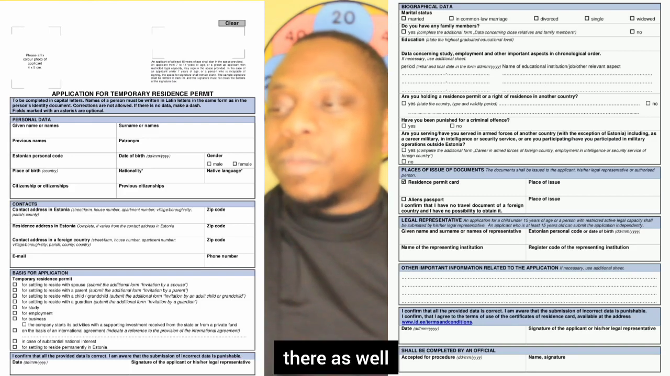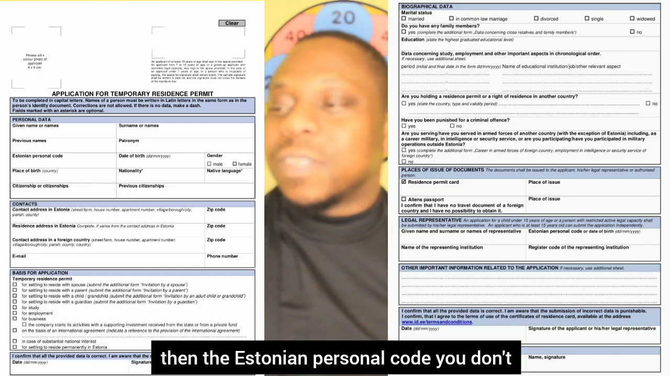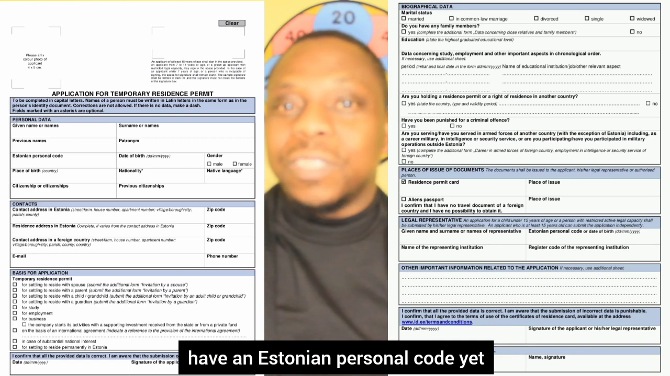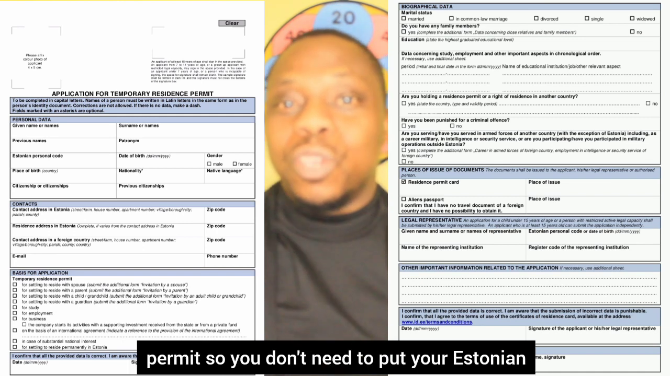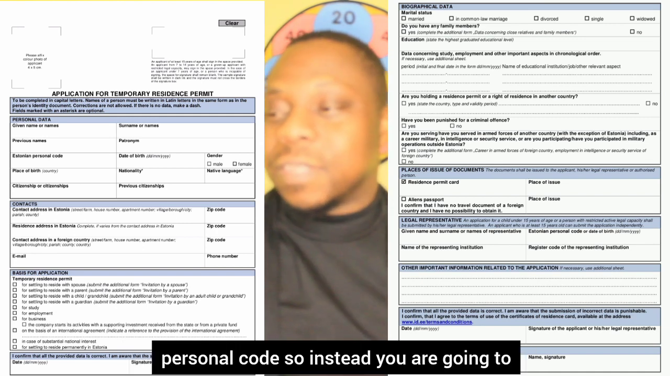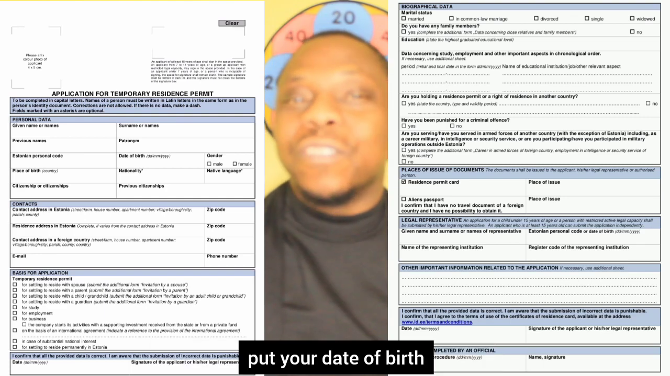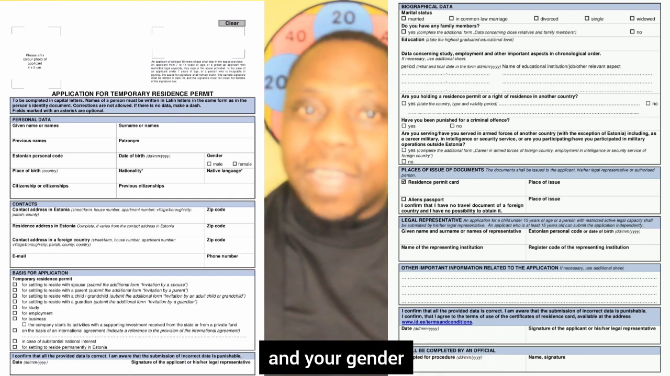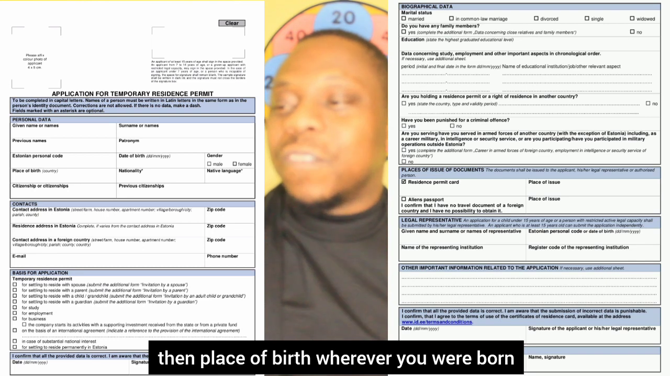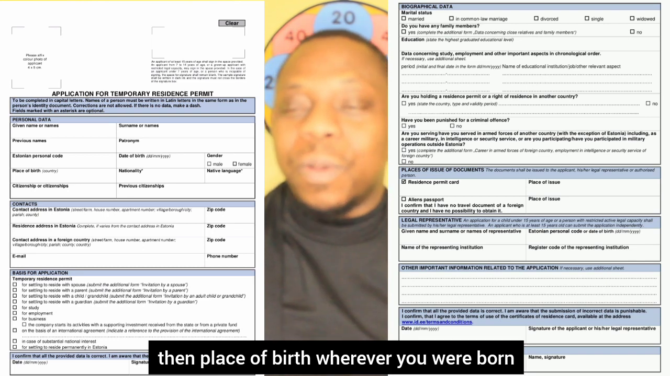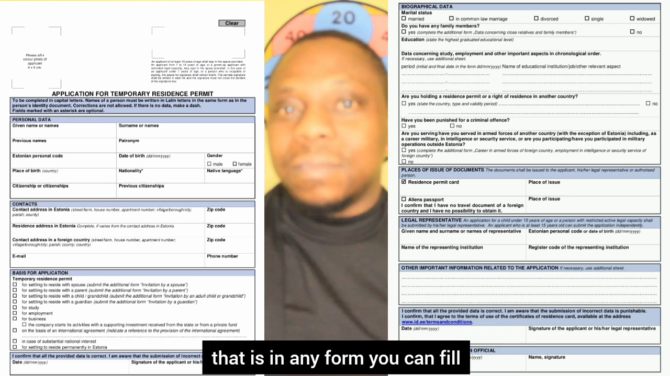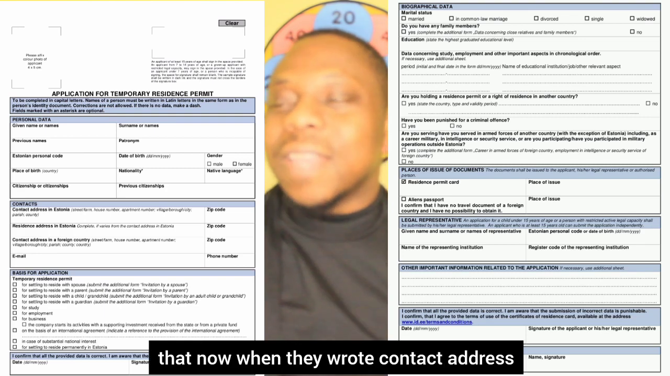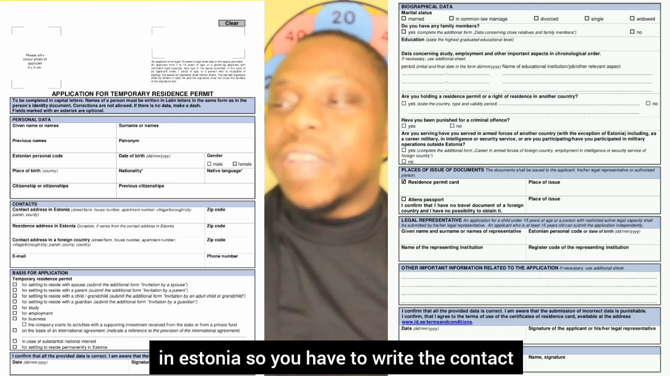Then the Estonian personal code. You don't have an Estonian personal code yet because you are just applying for your resident permit. So you don't need to put your Estonian personal code. Instead, you are going to put your date of birth and your gender. Then place of birth, wherever you were born, put it there, nationalities. These are normal information that is in any form. You can fill that.